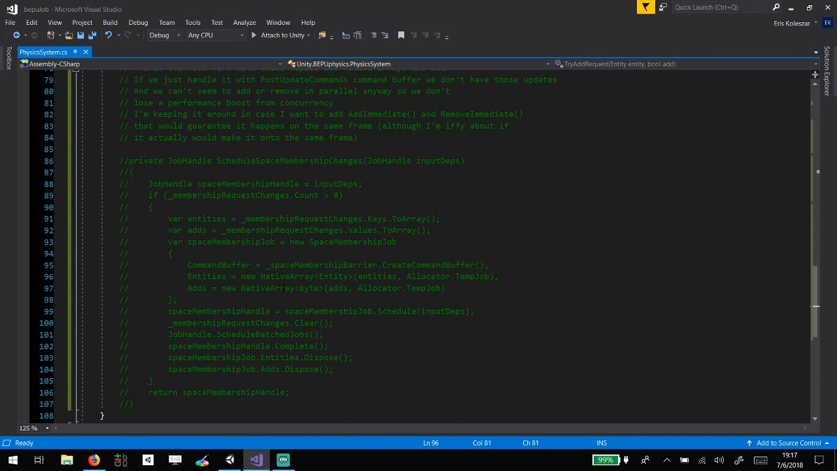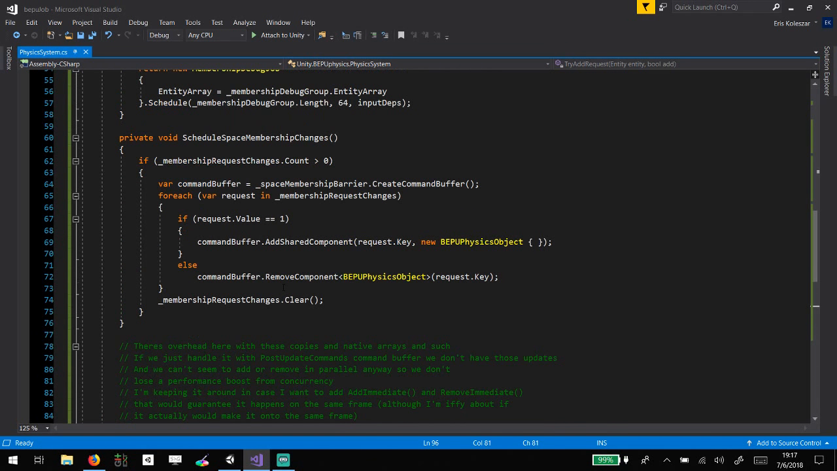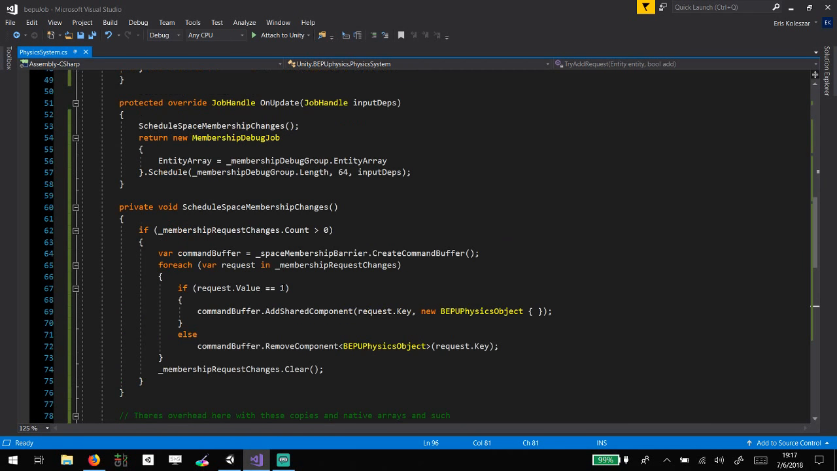I decided to take that out because I could just put it in a command buffer in this job component system itself, and that would be enough. And that pretty much eliminated the cost of that. It's nothing now. And then here, I'm scheduling these space membership changes.